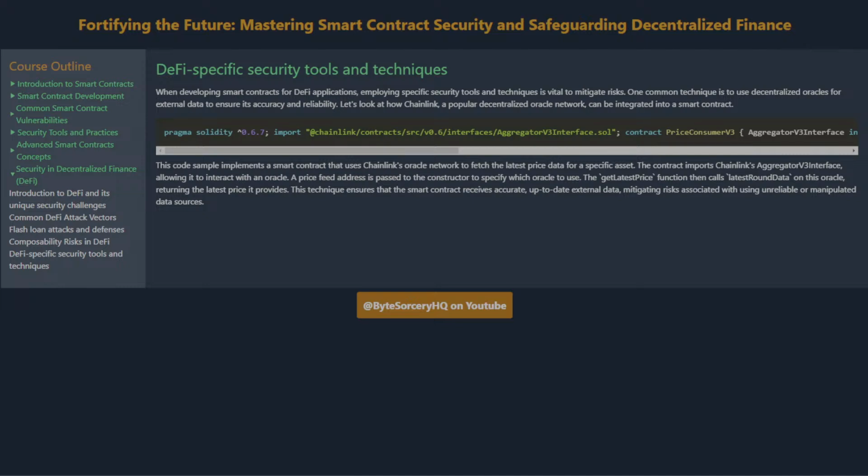This code sample implements a smart contract that uses Chainlink's oracle network to fetch the latest price data for a specific asset. The contract imports Chainlink's Aggregator V3 interface, allowing it to interact with an oracle. A price feed address is passed to the constructor to specify which oracle to use. The getLatestPrice function then calls latestRoundData on this oracle, returning the latest price it provides.